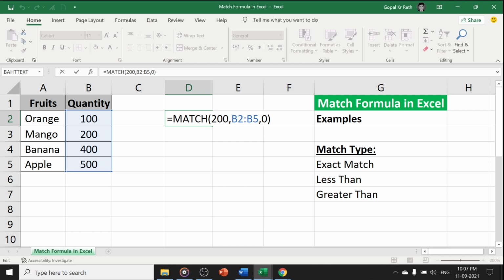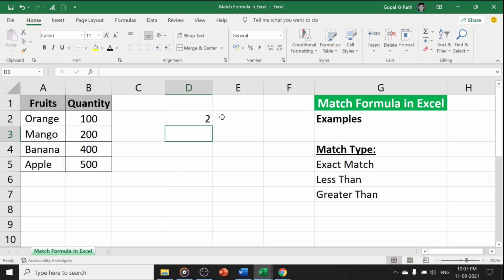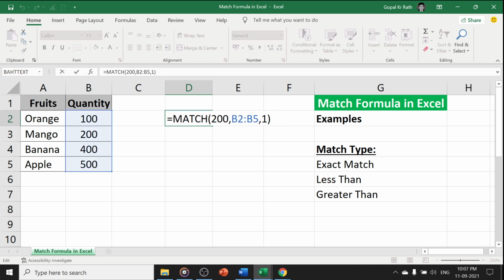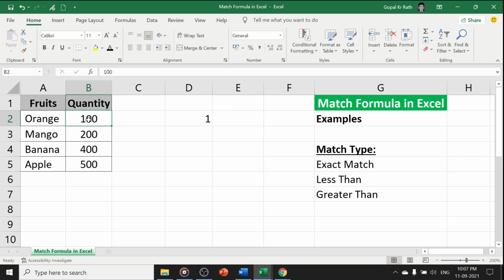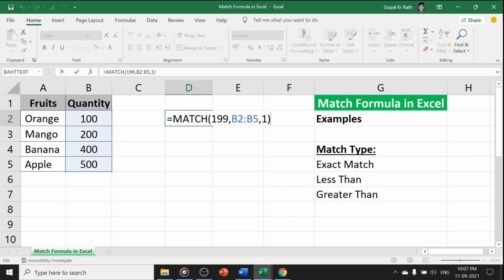For example, you have given less than, so less than 200. For example, I am typing 210. It will give me the same output, which is 2. If I give 200, then it will consider less than 200 and still it will give me the 200. For example, if I give 199, it will give me the first because 100 is less than 200.